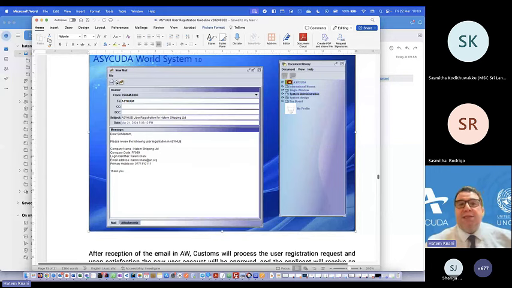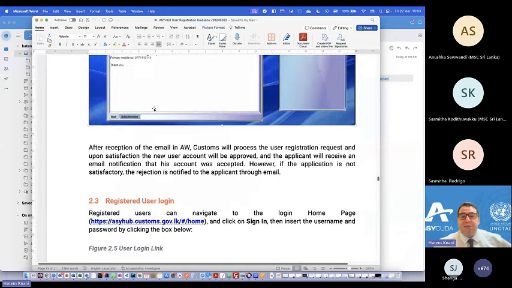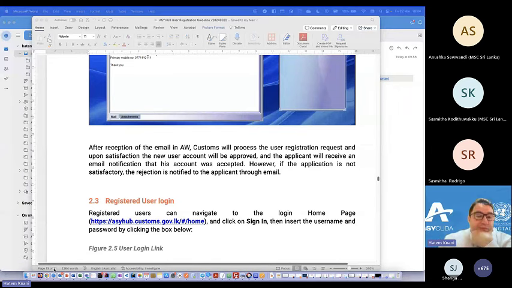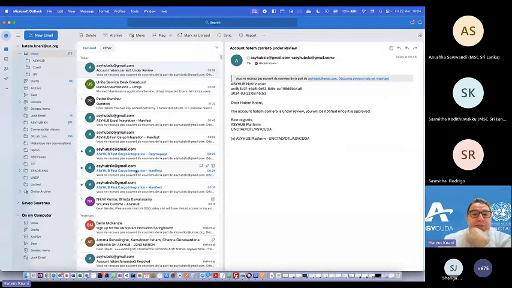You need to send this email, and after sending this email, there is a group of administrators who will check your request, and as soon as it is approved by the system, then you will receive here an email such as like this.